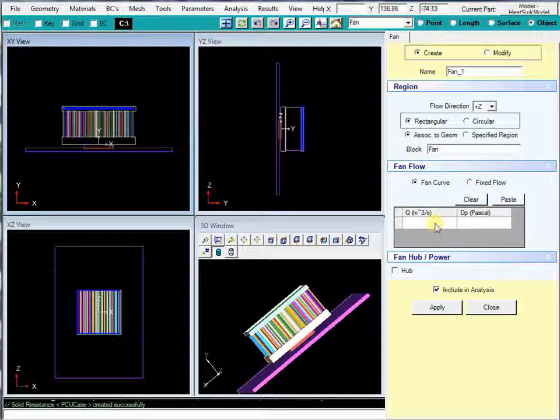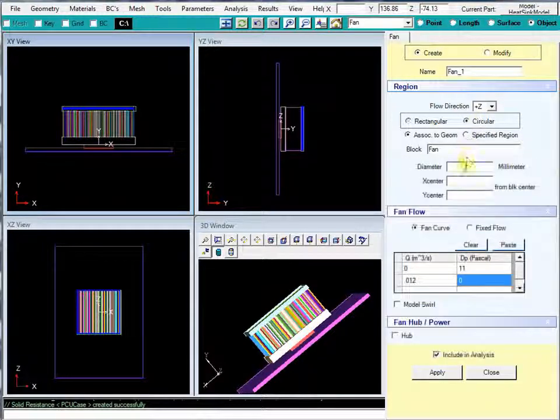So now we're actually defining the fan. We select that fan block. We're going to enter in a fan curve. These can be found in the data sheets of any fan. You can also just do a fixed flow rate if you know about how much flow you're going to be getting. We then decide that we're going to have a circular fan here, so we give it a diameter, and we're just going to keep it right in the center of the block.